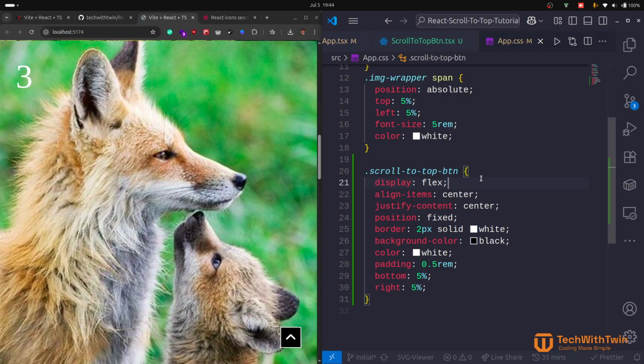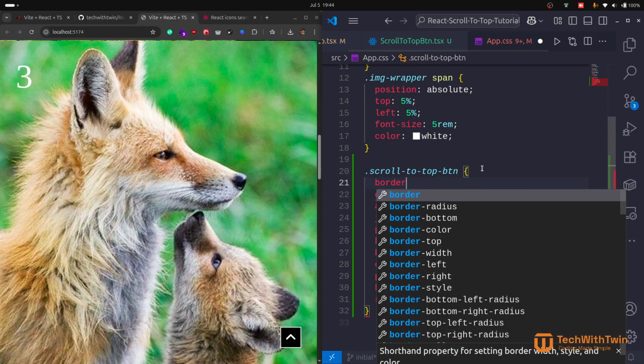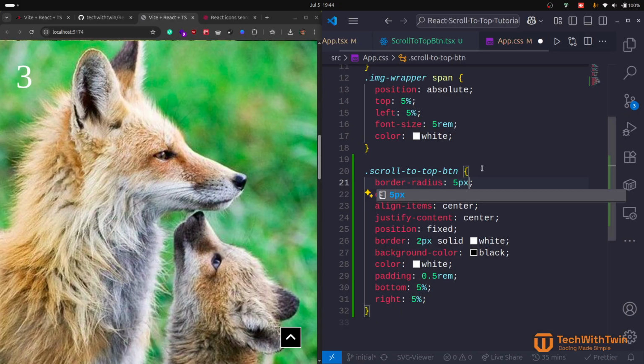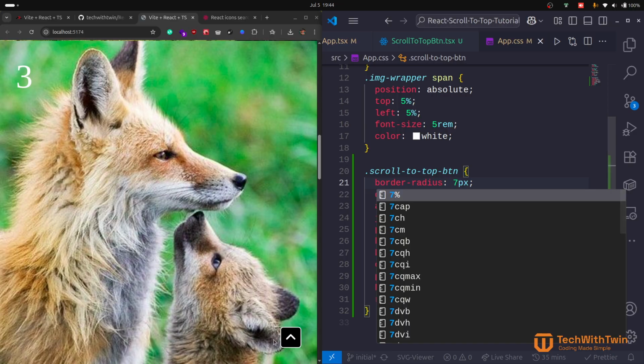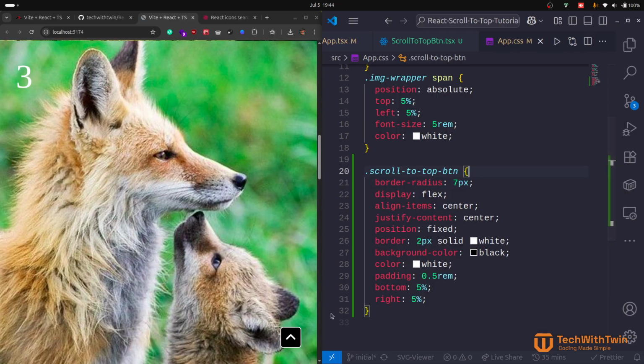We can even give it a border radius. So we can do border radius of 5 pixels. Yeah, 7. Let's try 7. Yeah, that looks nice. And then we need to add a hover. So we come here and copy this.